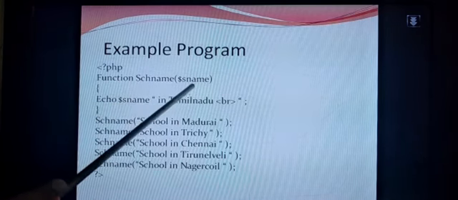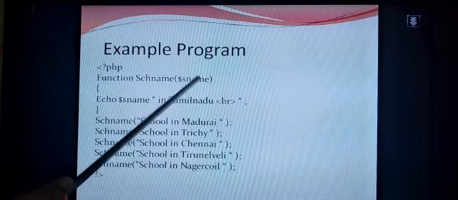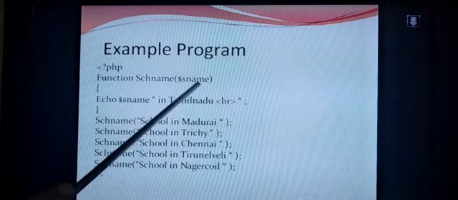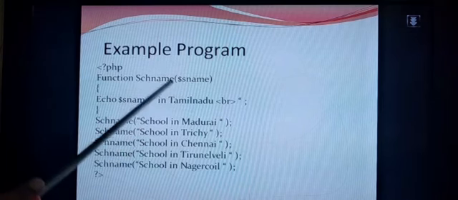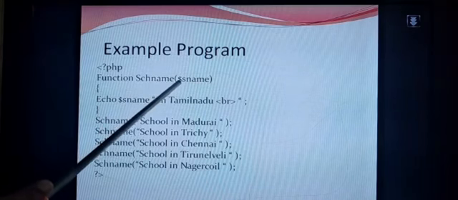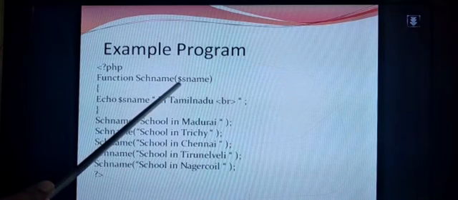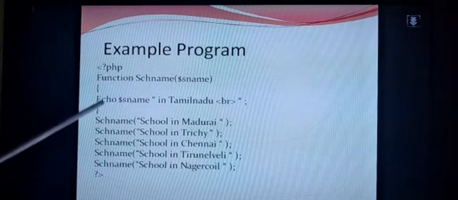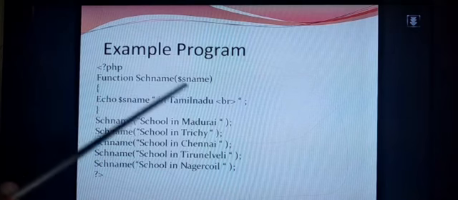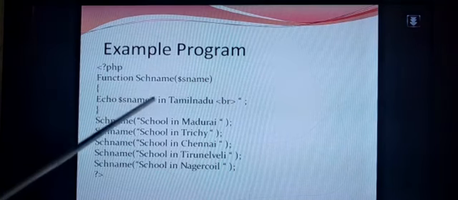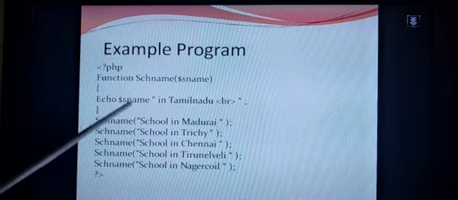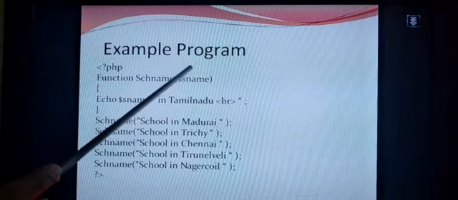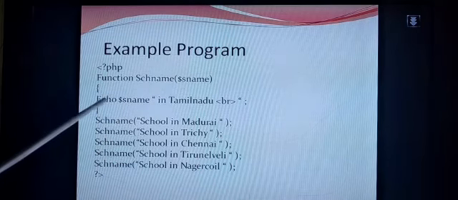Next, let us see an example for parameterized function. The function starts with the keyword function, followed by the function name, sh name, open bracket, dollar symbol and the variable, which is given here as s name. A parameter is passed as a variable name, s name. The function is written as echo s name in Tamil Nadu.